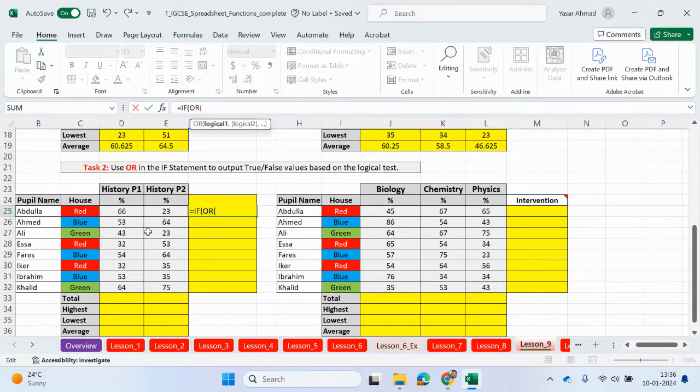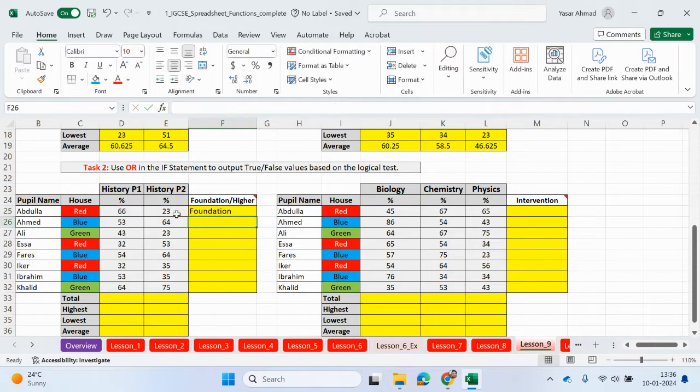less than 35. So let's check this one here. If this is less than 35, or this value here is less than 35, and if it's true, foundation, and if it's not true, then higher. So I'm expecting to see foundation because I know one of the papers, this one here in the red, is less than 35.